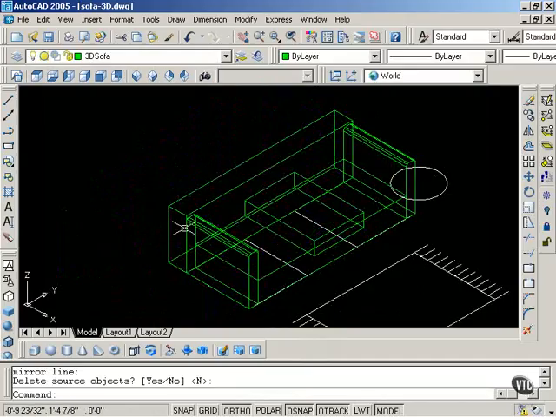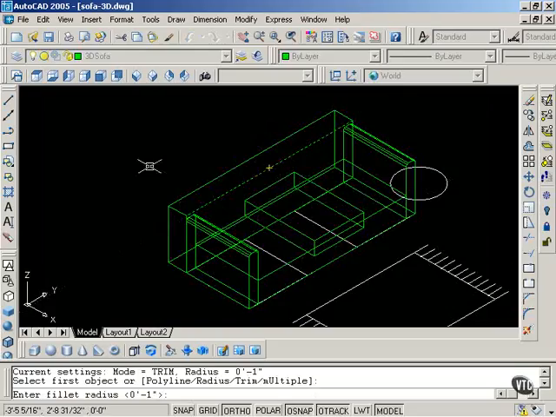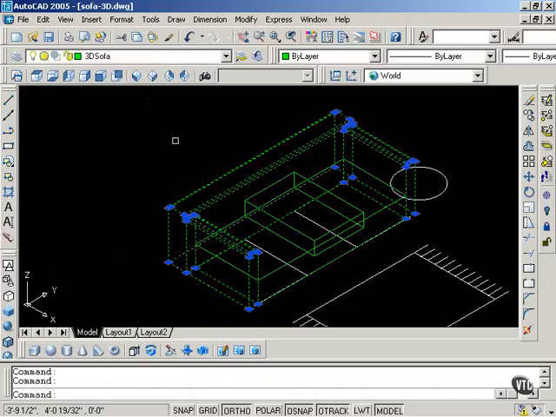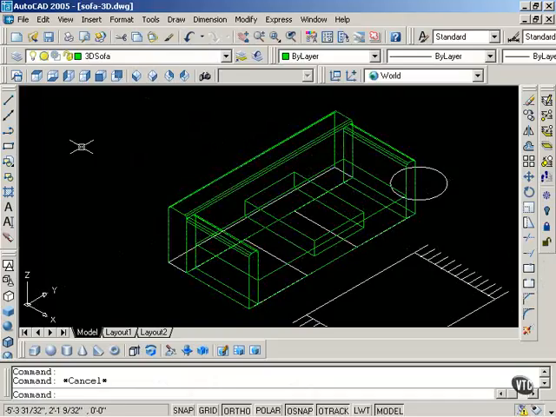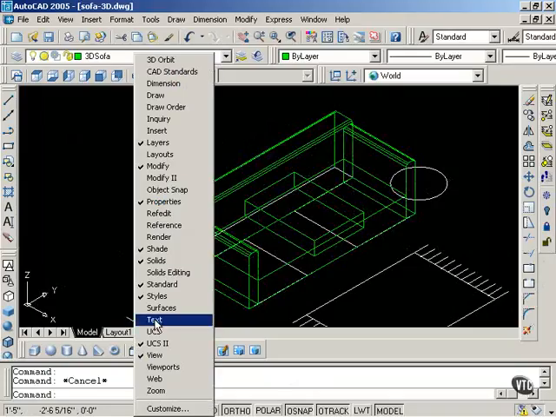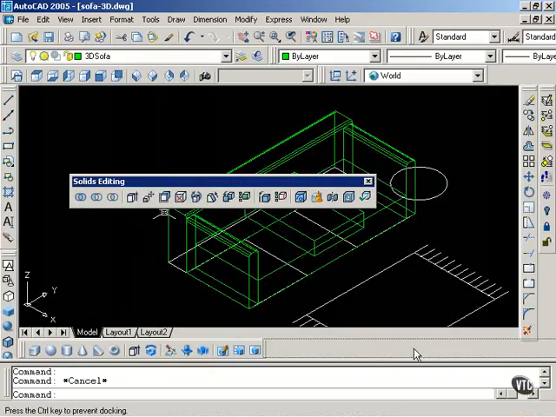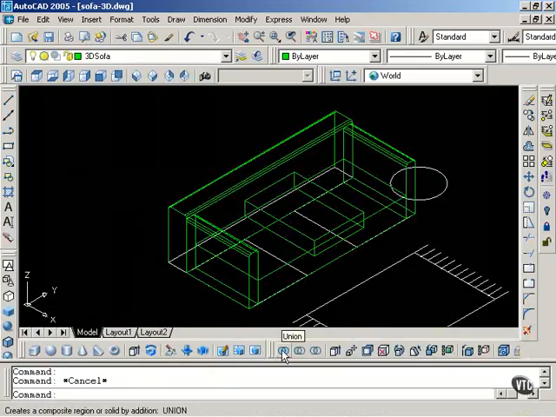I can also fix the back end of this sofa. I will just do the same thing. Fillet and fillet again. And now if I would like the 3 objects to act as one single entity, I'm going to open another toolbar. This will be the Solids Editing toolbar. I'm going to place it down here. And I'm going to use this icon. This is the Union command.